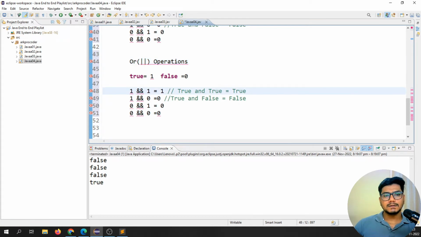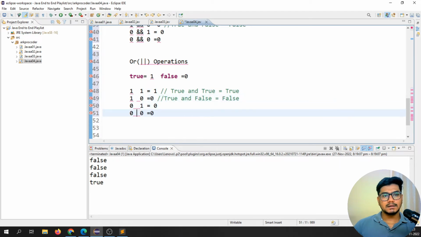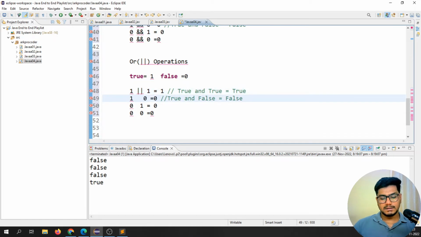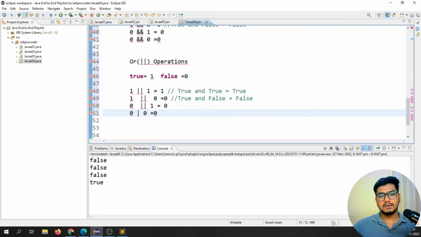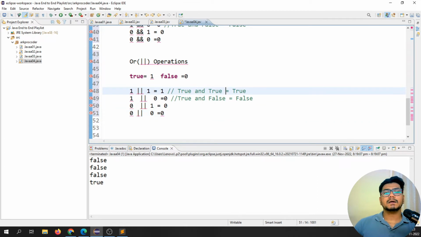Whenever I use it here, I'll just use the pipe symbol here, and here, and here. So now what happens here? This is the OR operation. What is the OR operation?